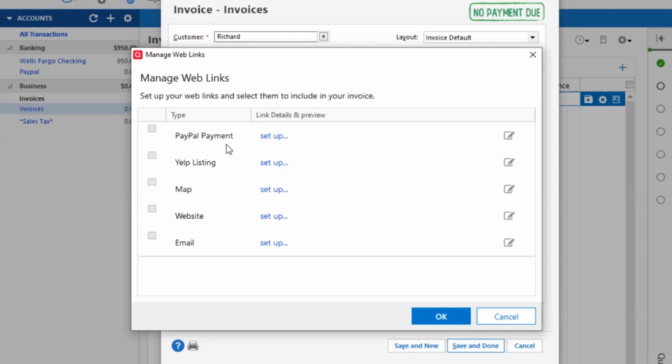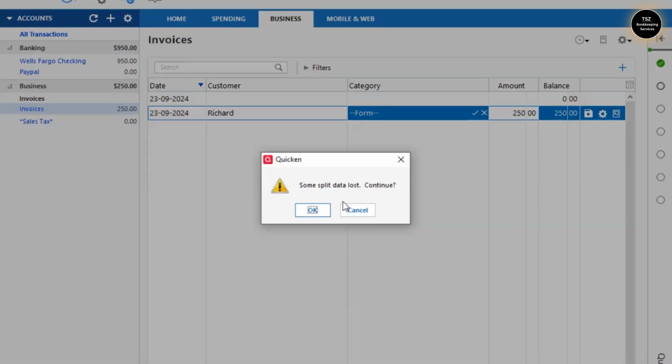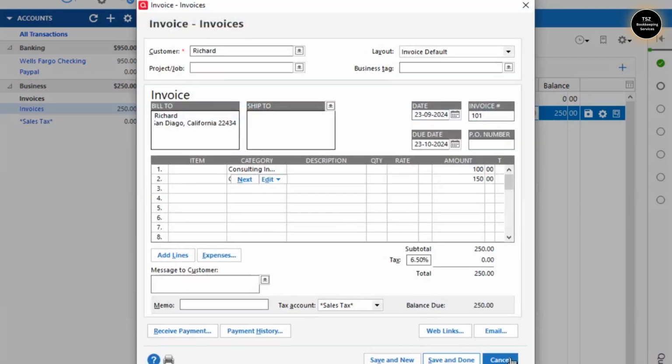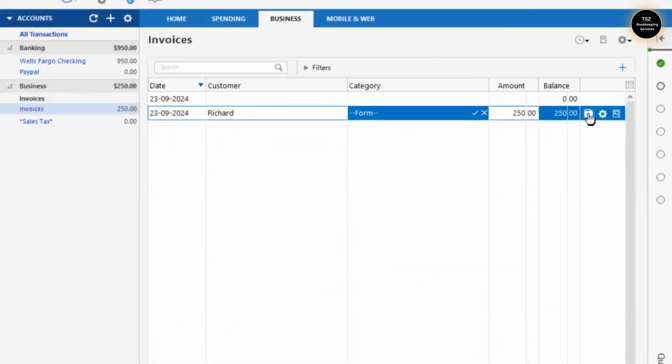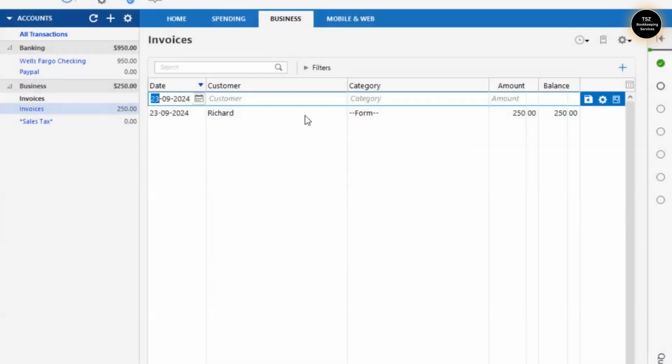on Quicken using PayPal. Okay, so I will click on OK here, and I will click on save and done. All right, you can see here some split data lost, continue. Okay, save and done. That's what we did. And let's click on yes. All right, so assume like entering business transactions, that you enter invoices, payments and other accounts payable forms. Not at the moment, we would not like to do the forms.